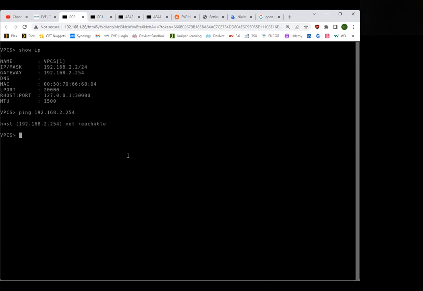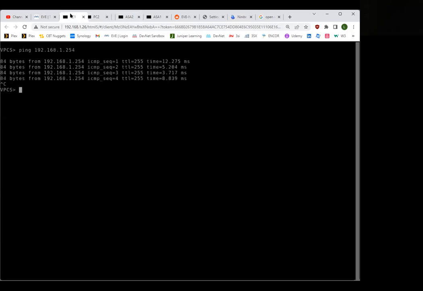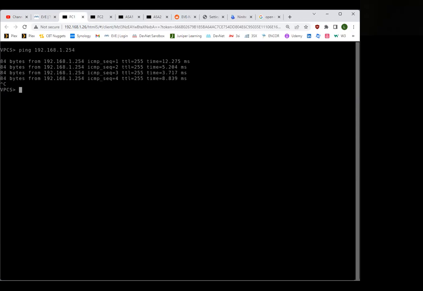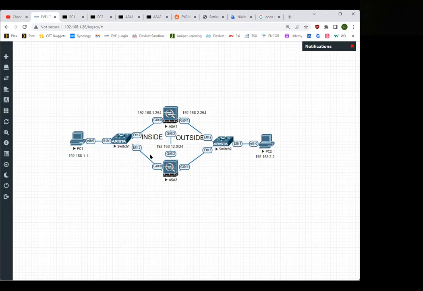Makes sense that I wouldn't be able to. It's on the outside, so it's probably blocked by default. But let's see if I can ping from 1.1 to 2.2. Timeout. So let me go ahead and take a look at this really quick. Be right back.